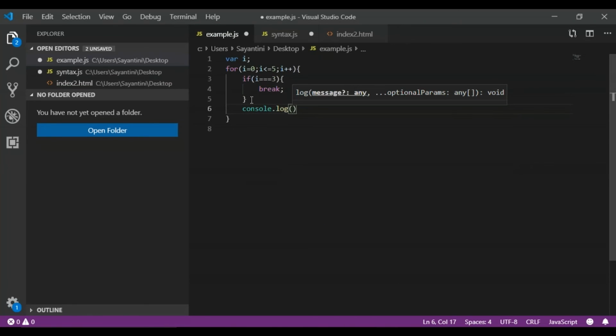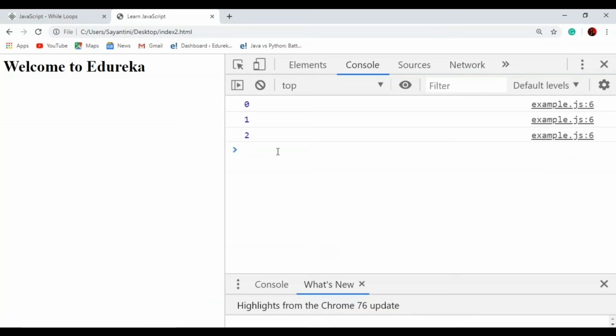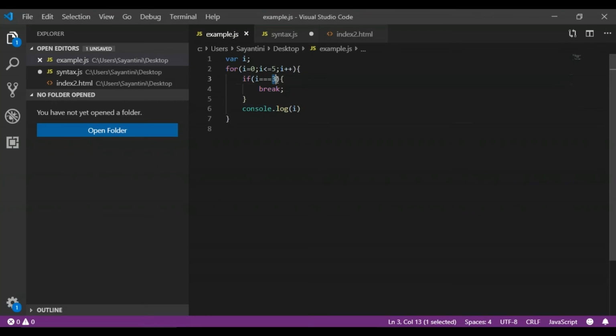So for that we have console.log(i). Now let's save this and go back to the console. You can see that we have got the output as 0, 1, 2, because as soon as the value reached 3, there is a break statement here which broke the for loop. So we came out of this particular loop and only the 3 values have been printed.